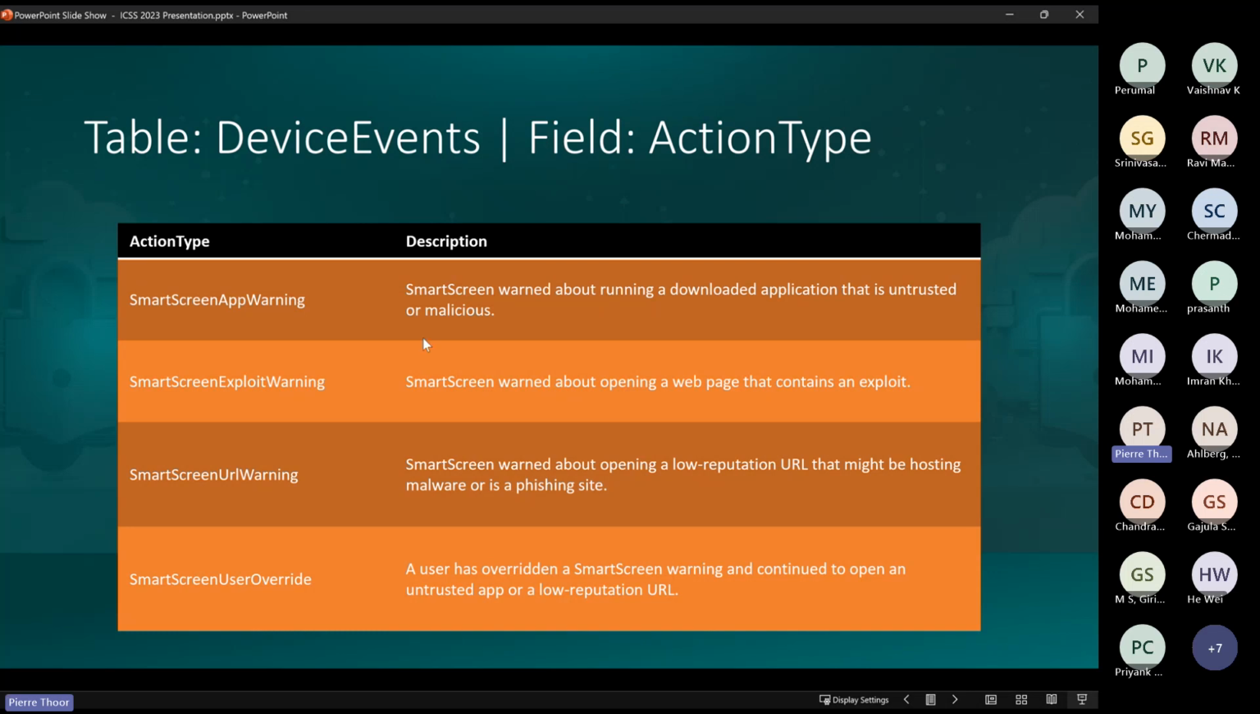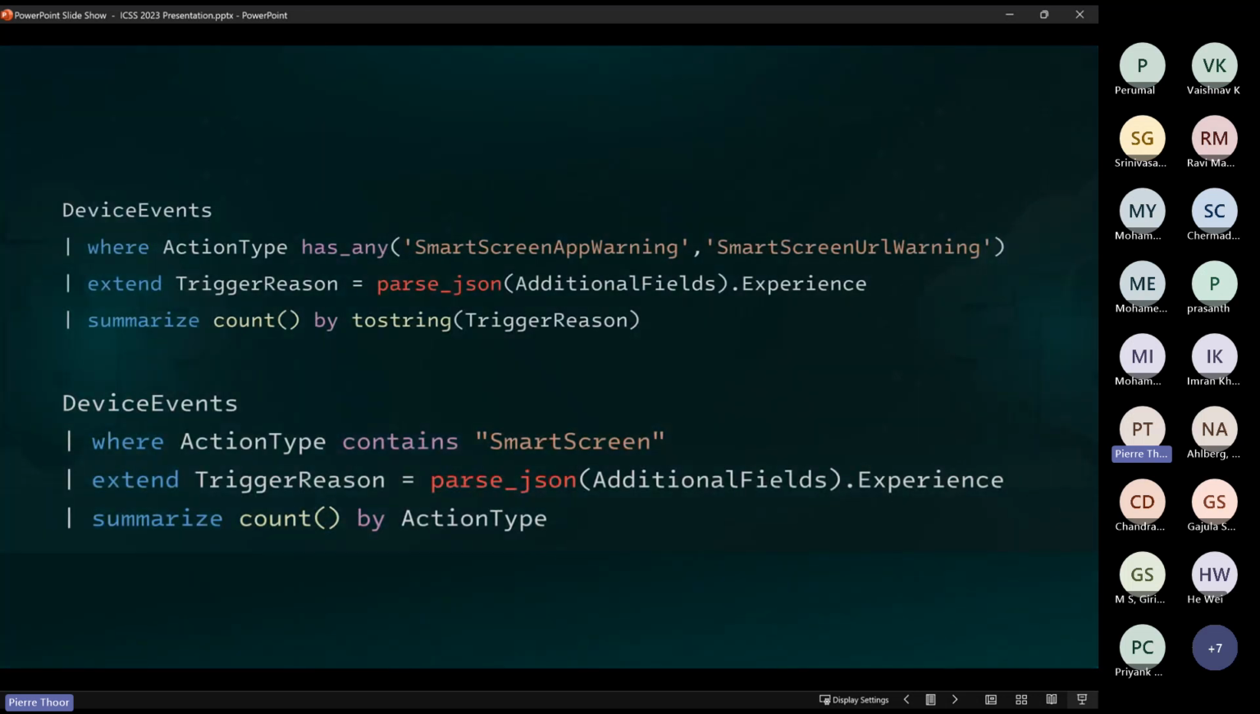We saw this table earlier. We can skip that actually. I see the time is running out. Here are two queries that we will look into and hunt with in the next one. As you can see, we have the where ActionType has any of AppWarning or SmartScreenUrlWarning. We ran that previously. And now we can use contains as well. It will use a lot more compute power, right? I'm not following best practices here, but we can use that as well. And then we will wildcard SmartScreen.